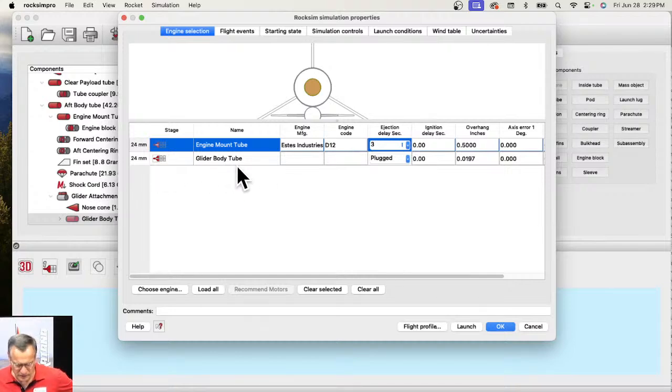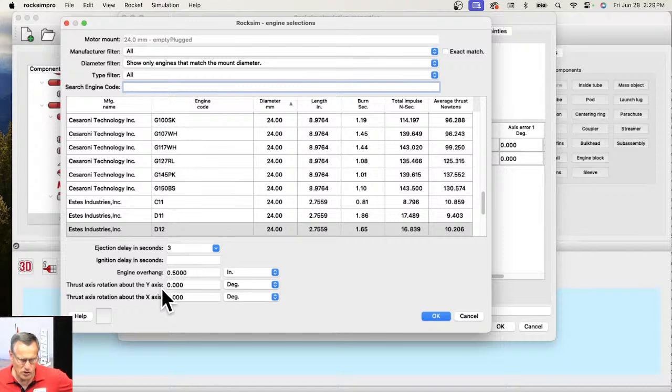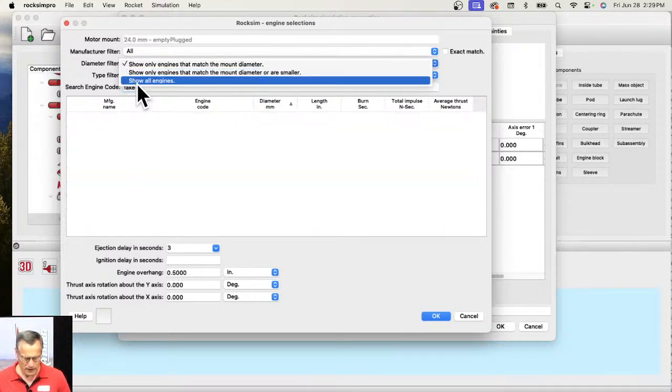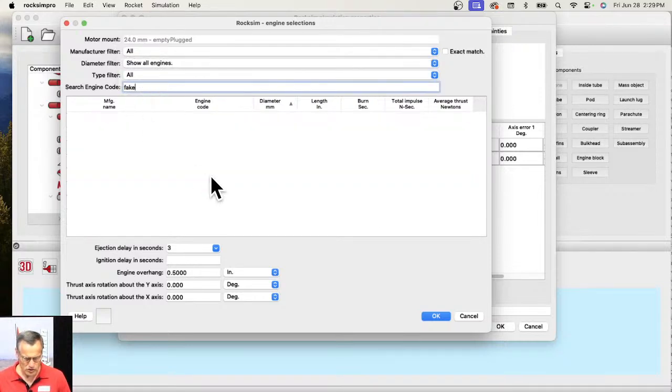Okay, so now the glider needs an engine too. So what I want to use is a fake rocket motor. Let's type in the word fake and see if anything comes up. And let's show all engines. And unfortunately, we don't have that engine there. That was one of the things that we wanted the programmer to add to the program that went out.